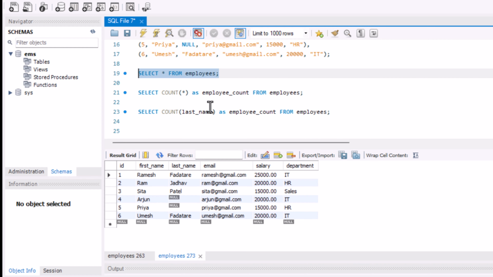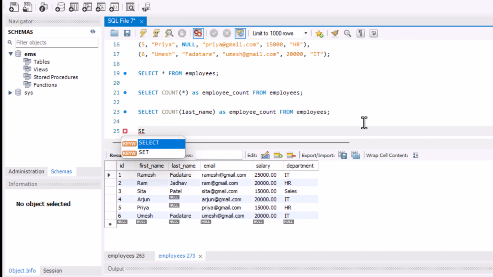Let us say you have duplicate values in the column and you want to count the number of unique non-null values in a specified column, then what you can do is you can use count method along with distinct keyword. For example, here select count and here just pass the salary column. So here salary column has duplicate values, right? And we want to count only the unique values in this specified column. So here just pass salary column name and then give alias employee underscore count from employees.